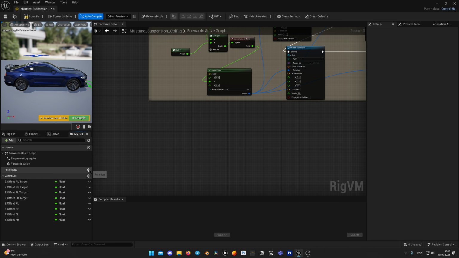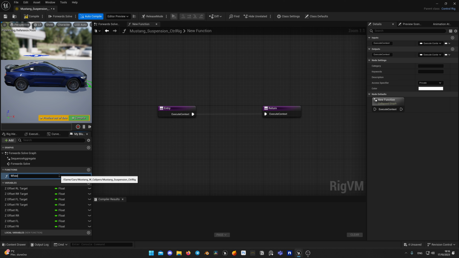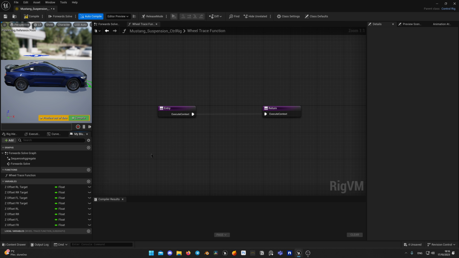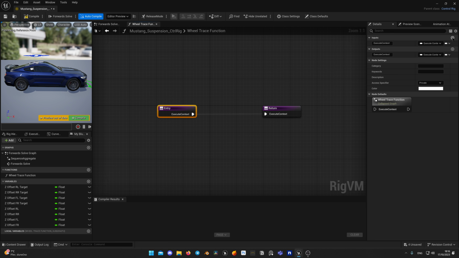Okay, we've set up all the variables and now we will create the wheel trace function. Click here on plus button to add a new function. Name it wheel trace. So here we have entry and return. We need to add input and output arguments.